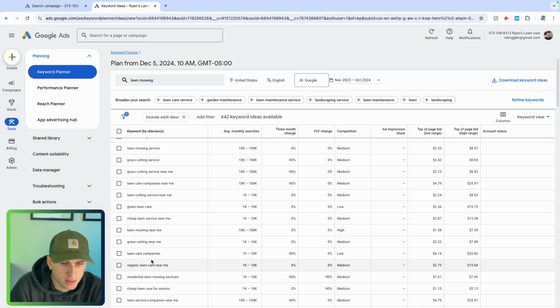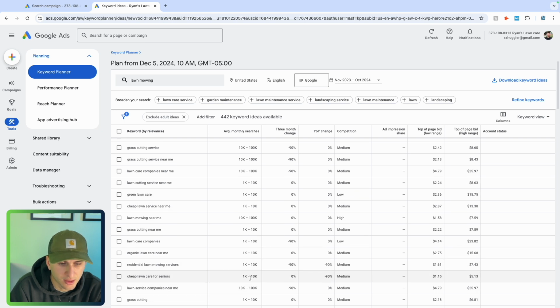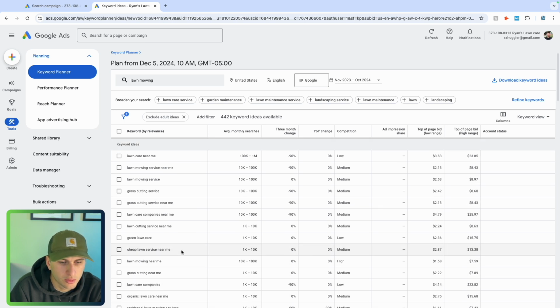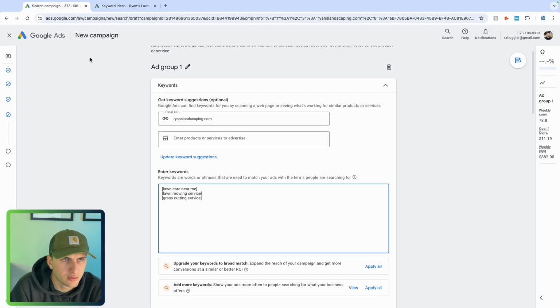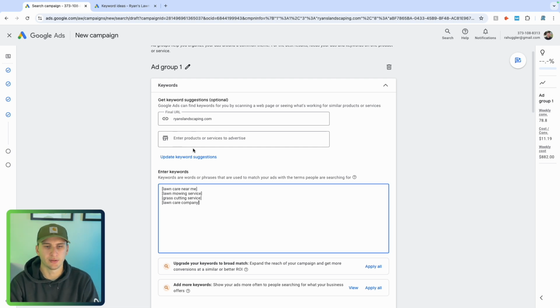I think we're pretty good there because these are starting to get pretty low on search volume, at least at a national level. So let's do, do we have lawn care company? We don't. We'll just go ahead and throw that in there. Lawn care company. So why are we throwing these brackets in here?